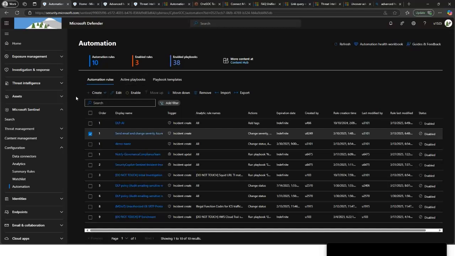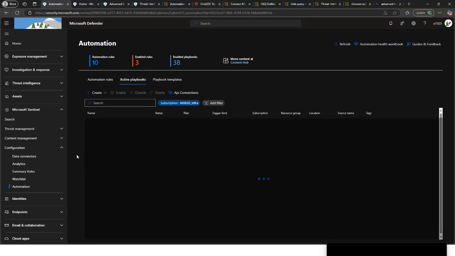I wanted to mention that Azure Logic app, which is the playbooks, right? The playbook that you may be familiar with in Sentinel are also available in the Unified Portal, and they should work as expected as well, similar to the automation rule. So we'll let it load for a minute.